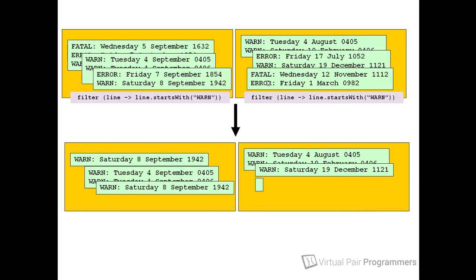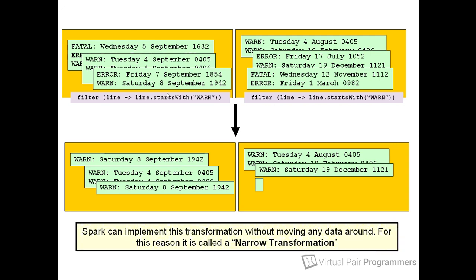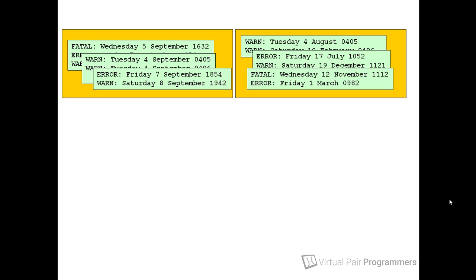One of the partitions is now empty because there were no warnings and the other partitions have been modified accordingly. Now I hope you can see that all of this could be done totally in parallel and this function could be applied to each partition in turn. Spark implemented that transformation without having to move any data around. It didn't have to change the partitions in any way at all. So for that reason, this type of transformation is called a narrow transformation.